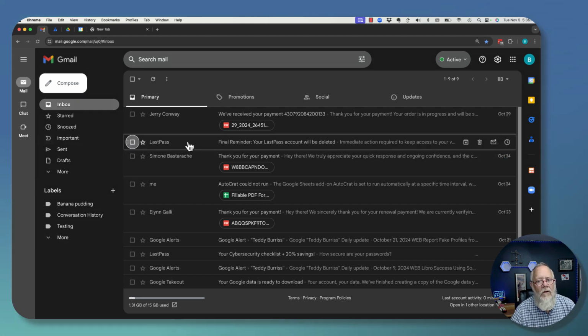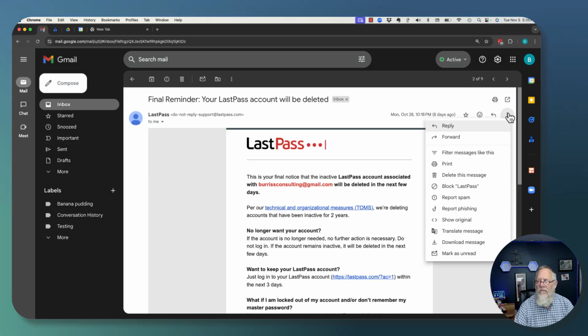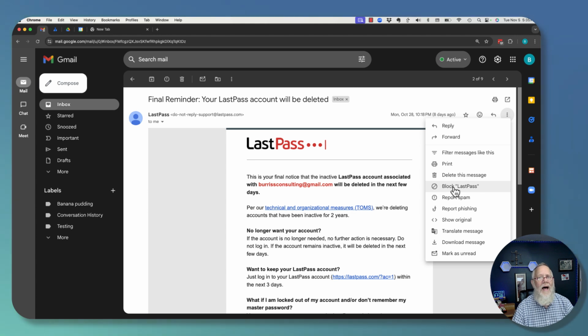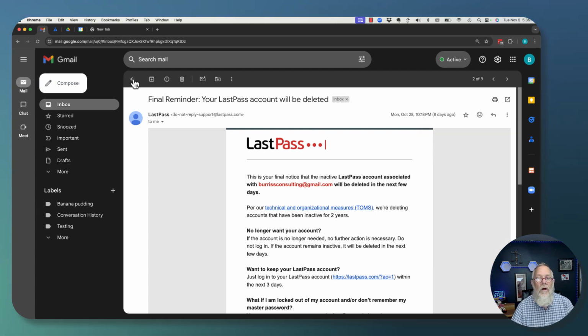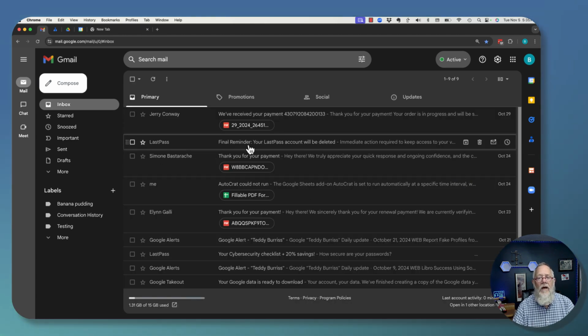If I go here and click on LastPass, I can go over here to the three dots and I can block them. Now block them, it sends them to spam. But there's nothing really wrong with LastPass. I just don't want their emails anymore. So instead of using the unsubscribe button, here's the other alternative.